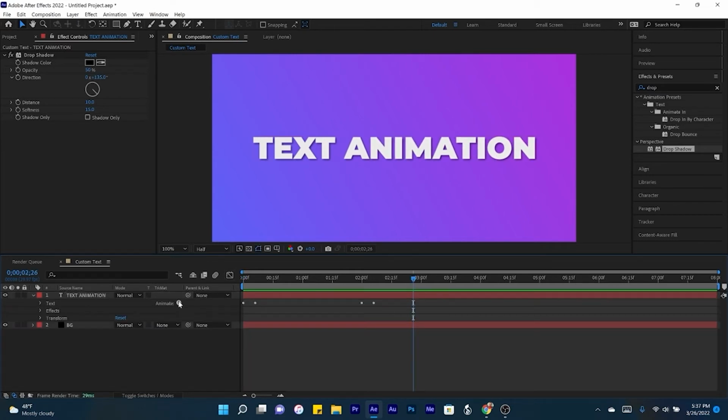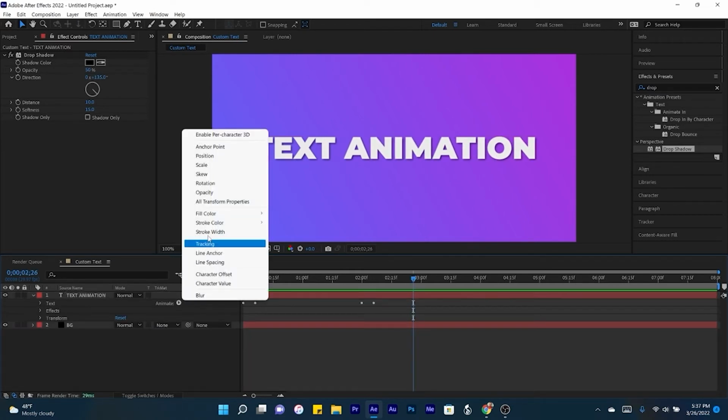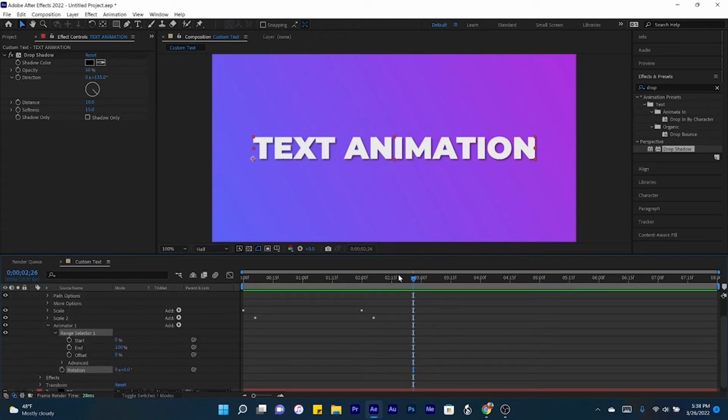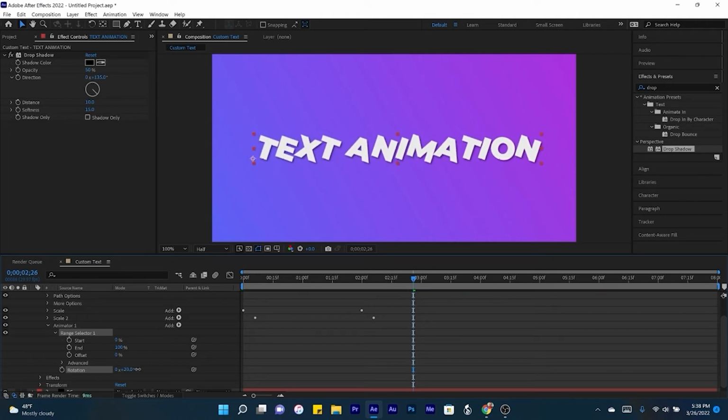And now from here, we'll go ahead and click on the circle next to animate, click on rotation to add a little bit of a rotation to each of our letters. Now go ahead and open up the range selector for our rotation. And now we'll keep the playhead just beyond the final keyframe so that we can determine where we want our rotation to start. So it looks like we'll go with the value of 20.